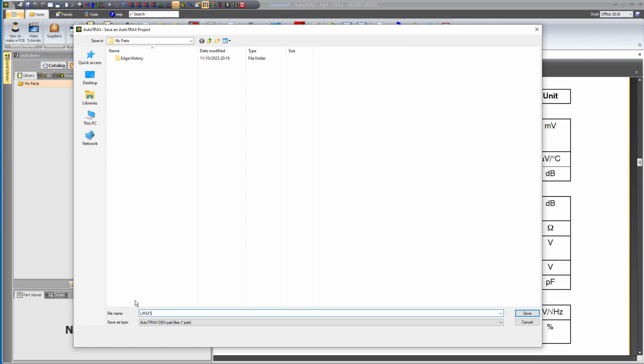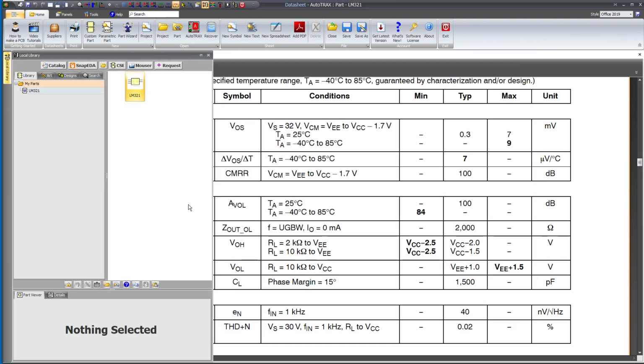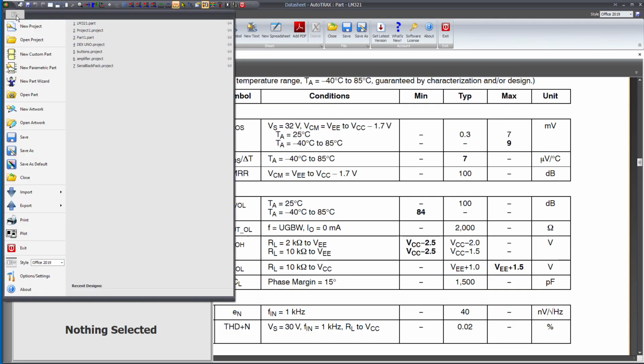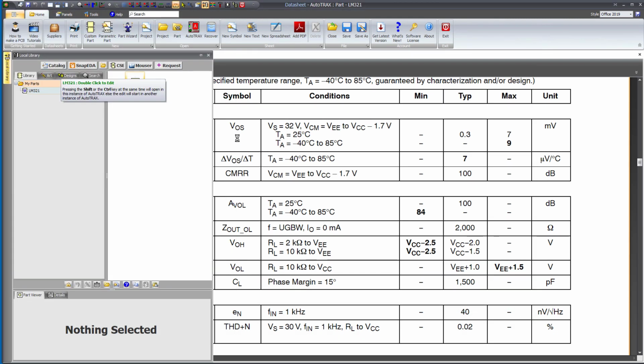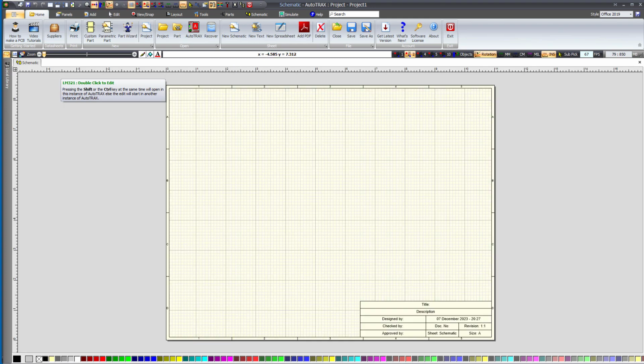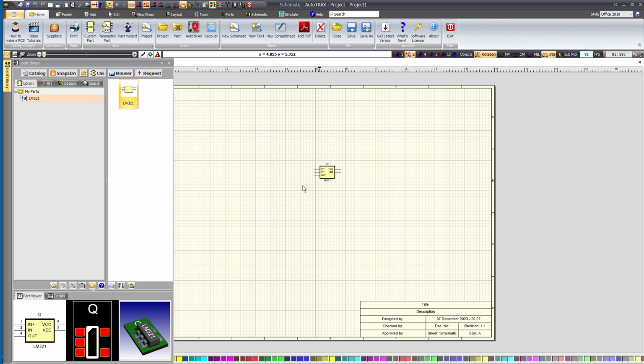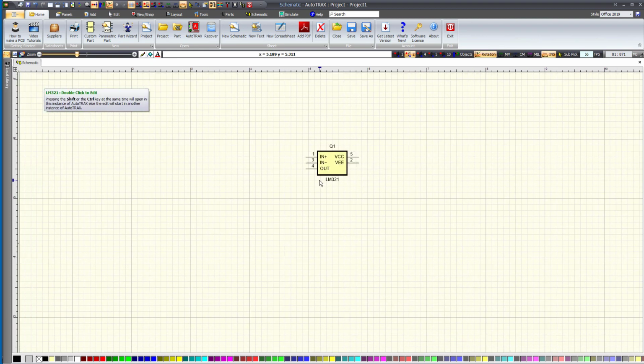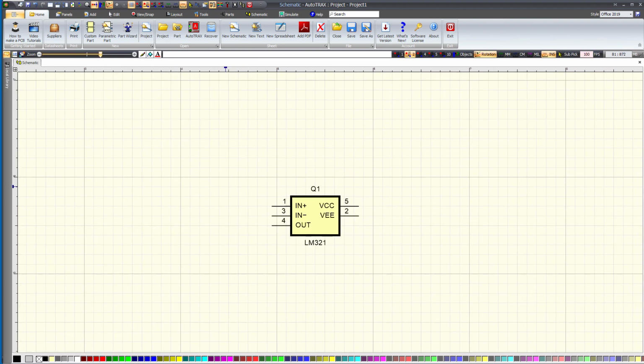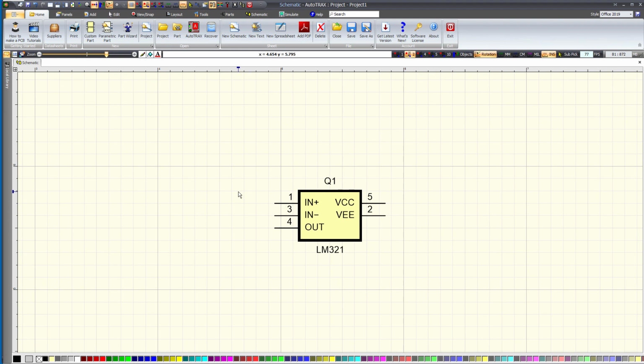I will now quickly show you how I can use the part by opening a new project. I can then drag the newly created part from the library panel onto the schematic. This video has demonstrated the process of quickly creating a parametric part.